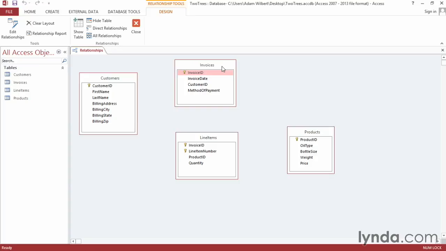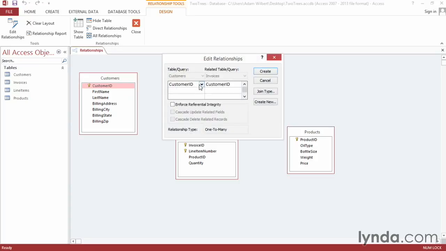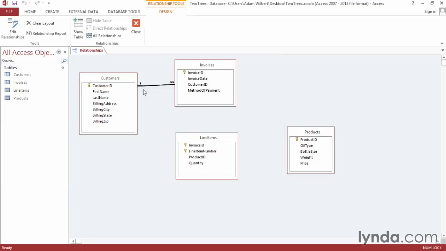Now to create the relationships between these fields, I just drag and drop. I'll find the customer ID here, I'll click and drag, and I'll drop it on top of customer ID in the invoices table. That's going to ask me a couple of things. First, it's going to verify that I've chosen the customers table, customer ID, and related it to the invoices table, customer ID, so that's correct. And it gives me an opportunity to enforce referential integrity here. I'll check that box on. I'll go ahead and press Create, and that creates a one-to-many relationship between the customers and the invoices.